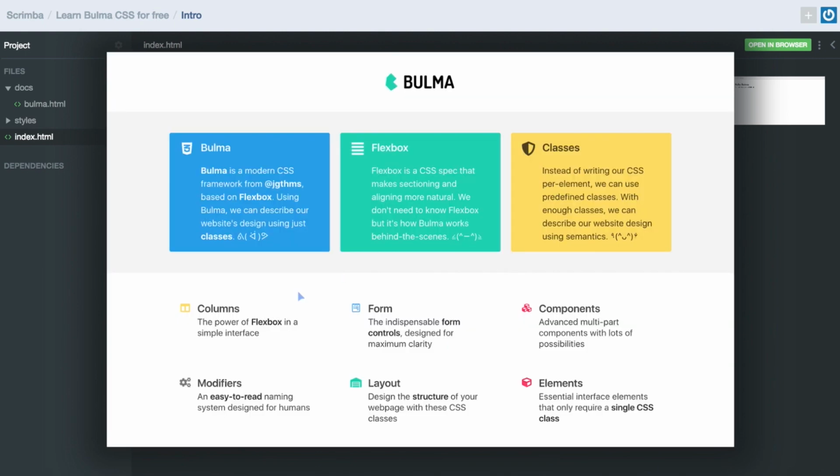Bulma is a modern CSS framework from Jeremy Thomas, who goes by Jay Githams. It's based on Flexbox, and using Bulma, we can describe our website's design using just classes. Flexbox is a newer CSS spec that makes sectioning and aligning more natural. We don't need to know Flexbox, but it is how Bulma works behind the scenes. And when I say classes, what I mean is that instead of writing our own CSS per element, we can use predefined classes. This is really what the bulk of Bulma is. And with enough classes, we can describe our website's design using just semantics.